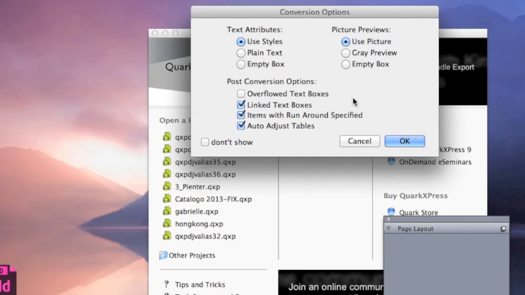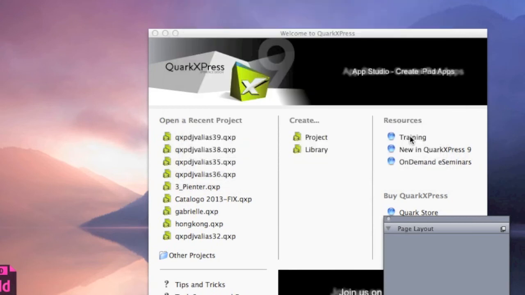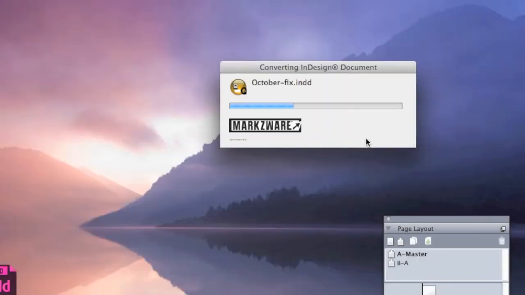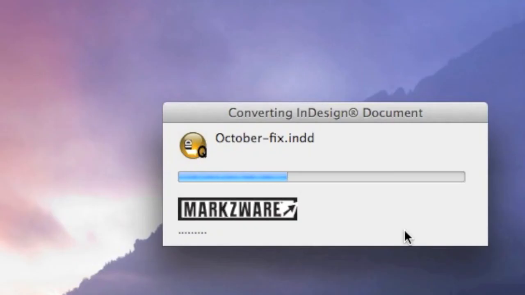Like I said, we leave all options the same. We can click Don't Show to hide that. We click OK. And the conversion process begins. Markzware's ID2Q will convert all elements of the InDesign file, CS6 or lower, right into QuarkXPress 9.3.